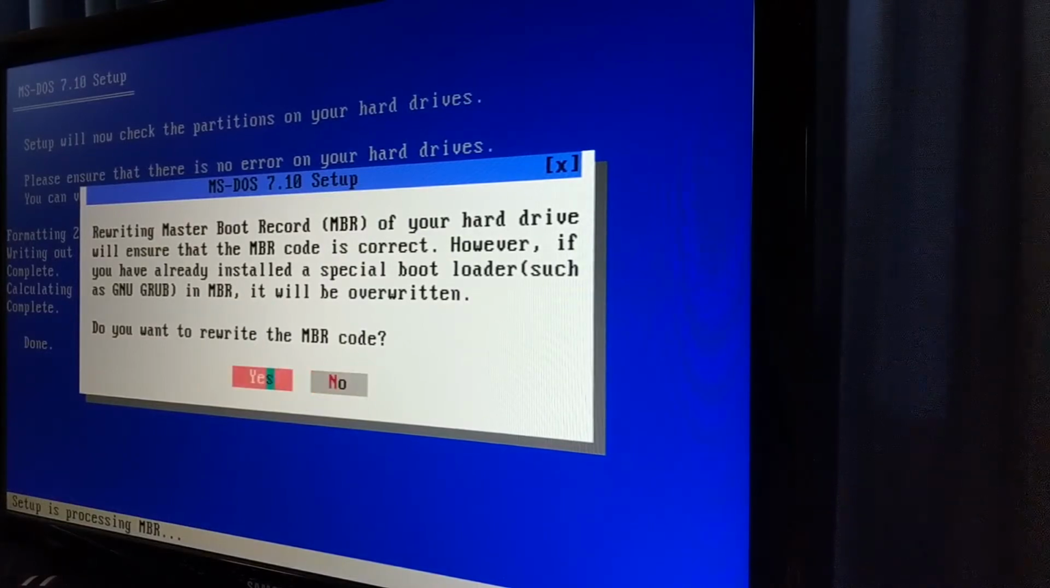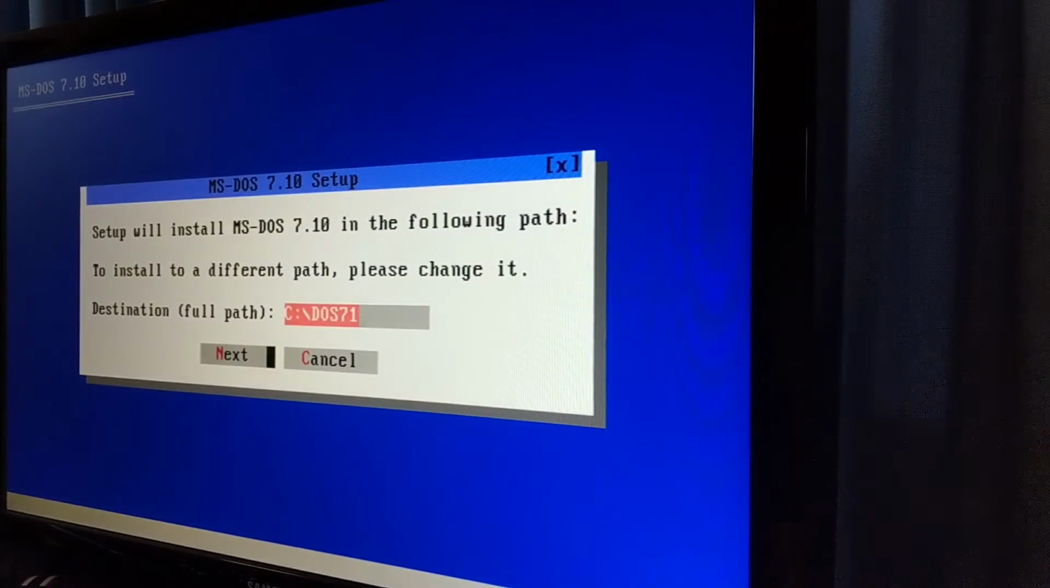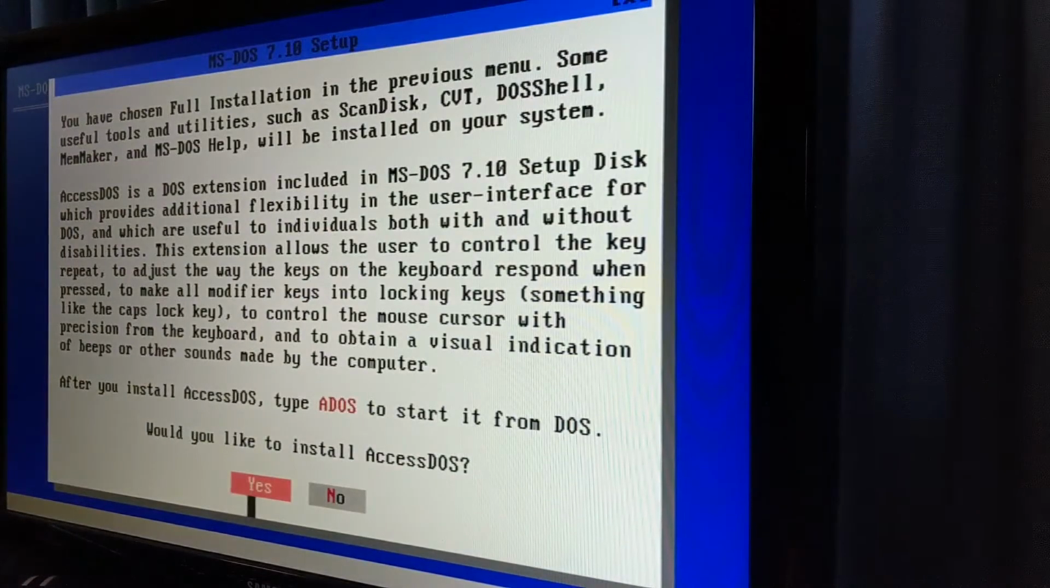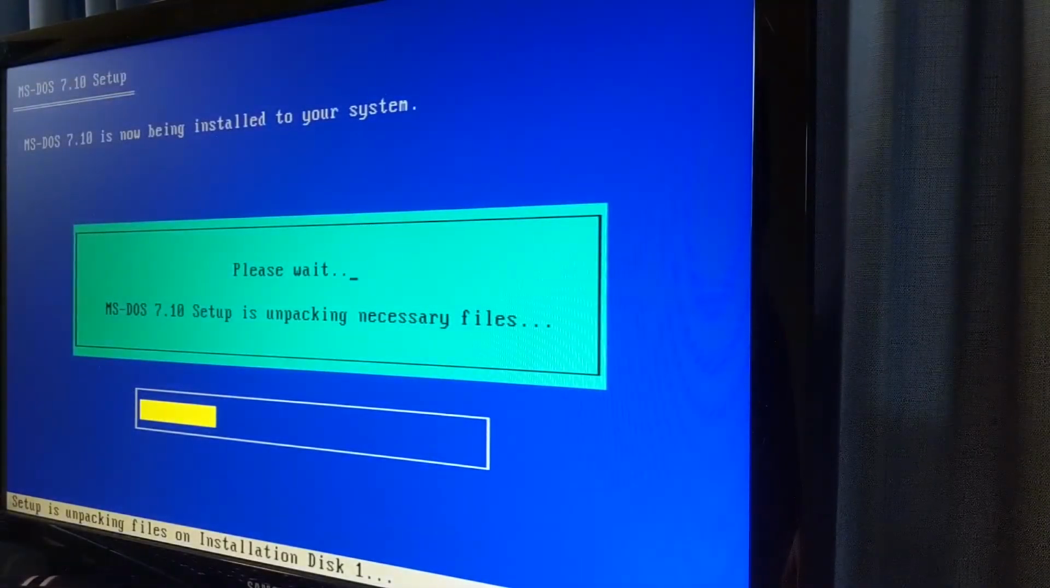Anyway, yes, we want to rewrite the bootmaster record. We'll just call this DOS for now. Don't want to install any add-ons just yet. Okay, and let's let DOS install. DOS 7 doesn't really take too long to install, so it shouldn't be too long before running NT. DOS 7 should be able to utilize all 64 megabytes of my RAM as well, and allow Windows 3.1 to use it as well.